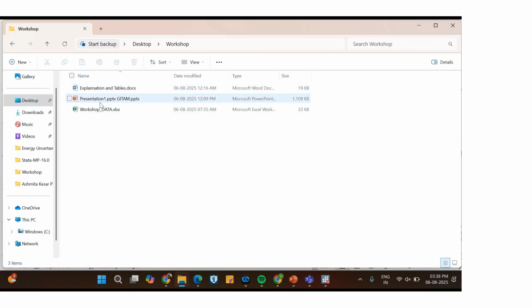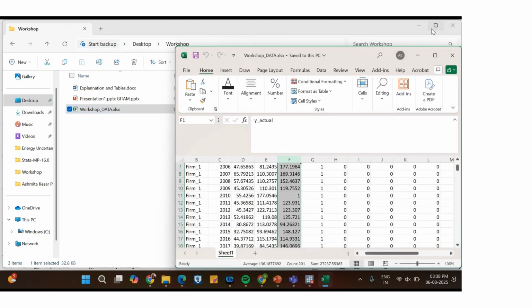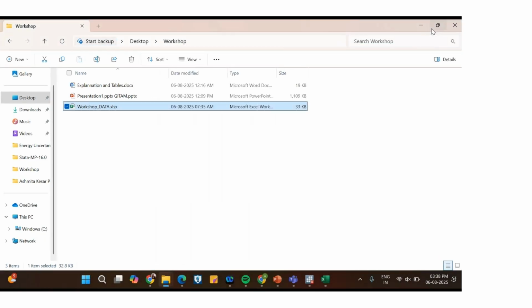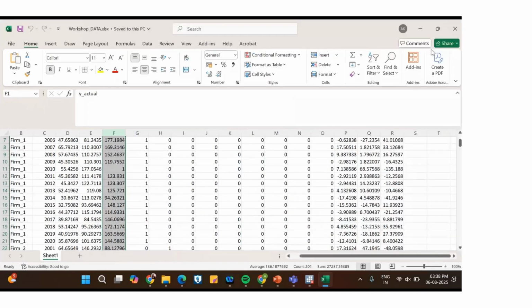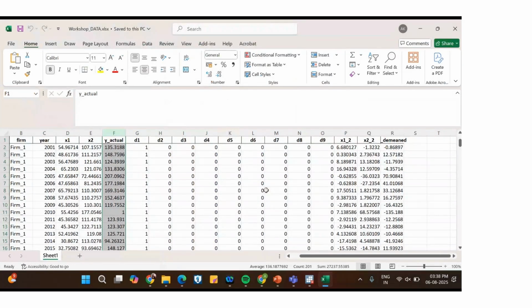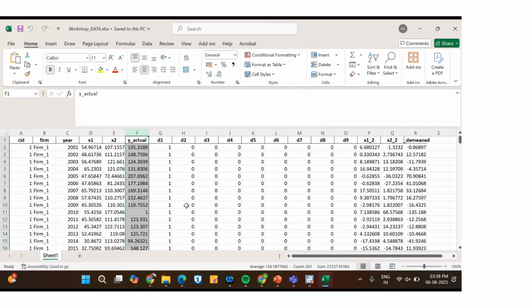Now, if you open your Excel, I've already written it. But it will be good if you just copy the actual data and then the rest of it you yourself do in Excel. It will be good.